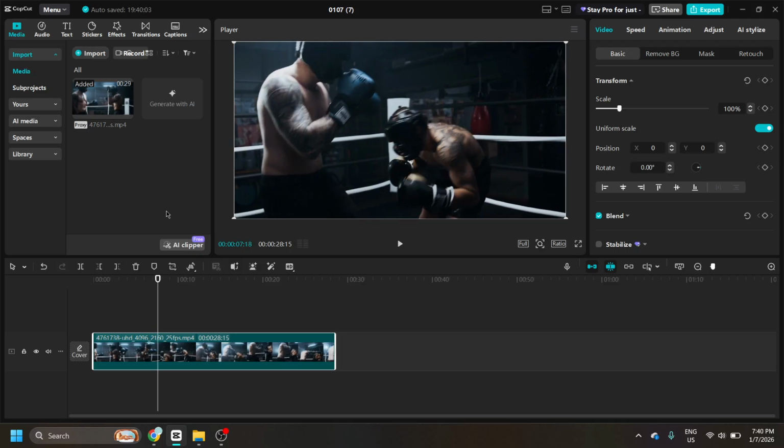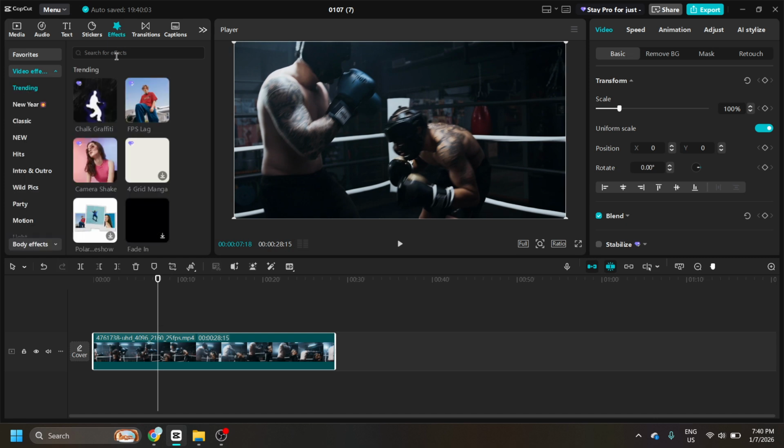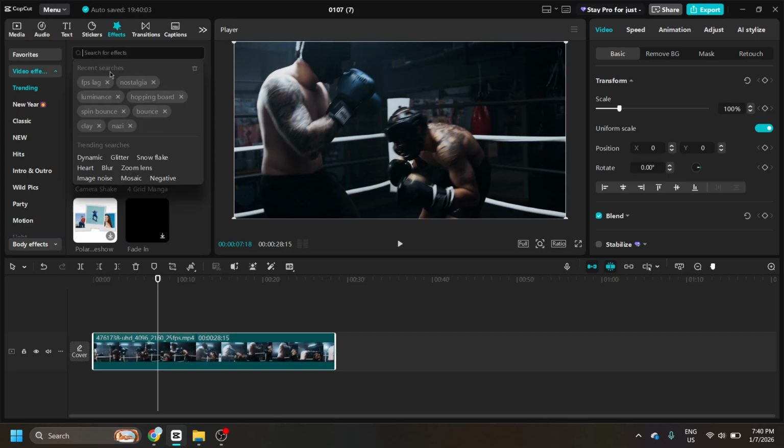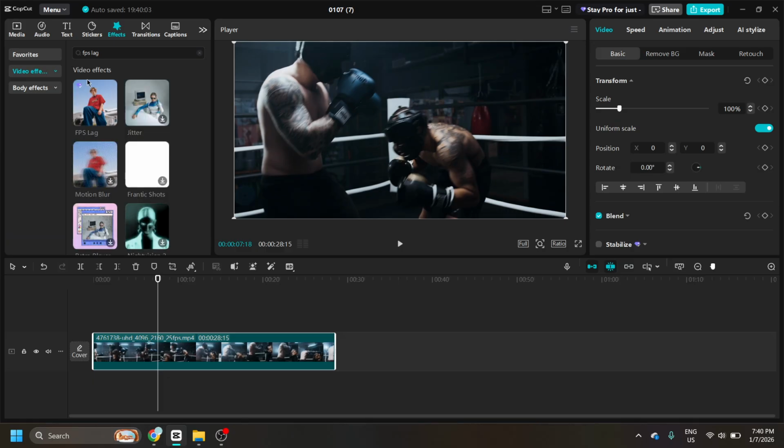Now, open Effects. On desktop, you'll find Effects in the top toolbar above the timeline. On mobile, it appears in the bottom menu. When the Effects panel opens, use the search bar and type FPS Lag. This pulls up the specific effect designed to mimic dropped frames. If you prefer browsing, you'll typically find it under video effects categories related to stylized or glitchy looks. Click or tap it to see a quick preview in the panel.